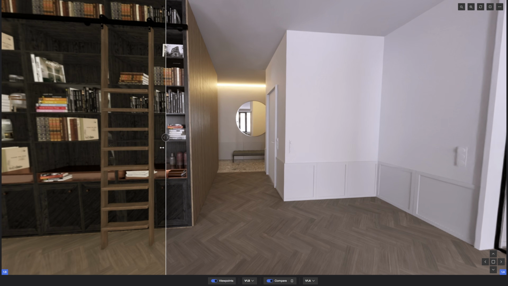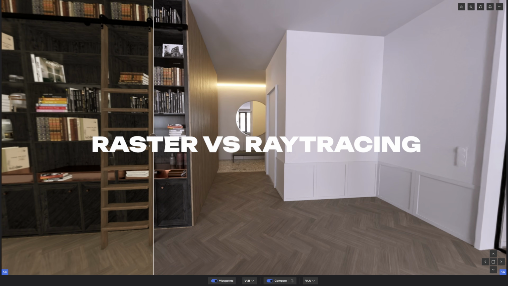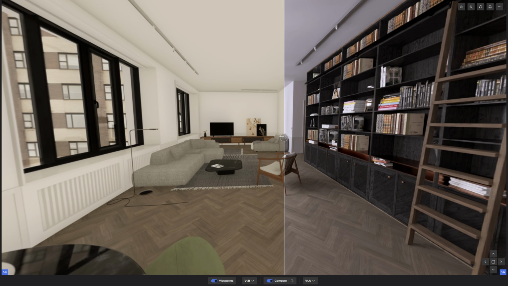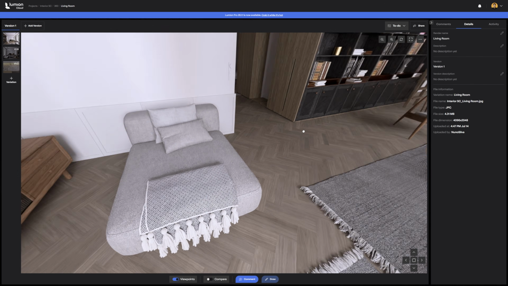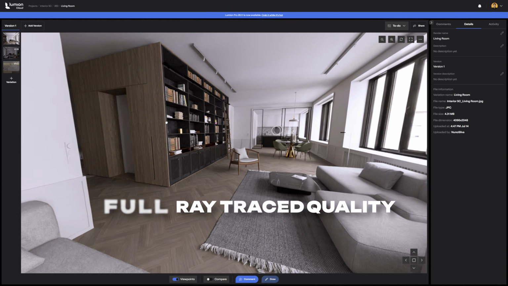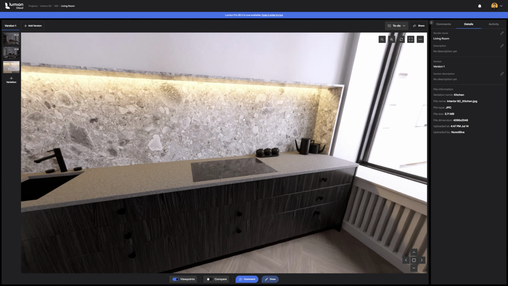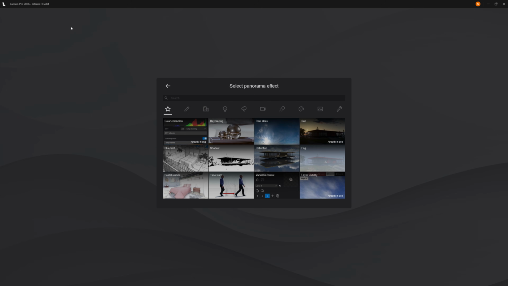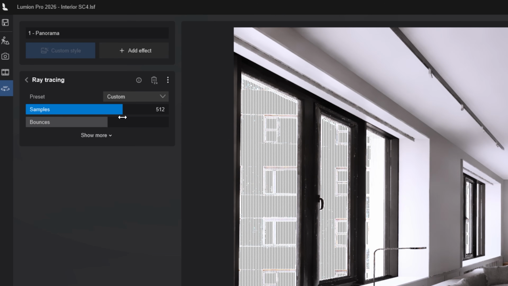Okay, first up, and this is the big one, we finally have ray-traced panoramas. Up until now, your 360 views never quite match the quality of your best image renders. But that's changed. You can now bring full ray-traced quality to every 360 view with realistic lighting and accurate reflections. And the workflow is simple. You can add a ray tracing effect to your panorama, adjust the number of samples and bounces.